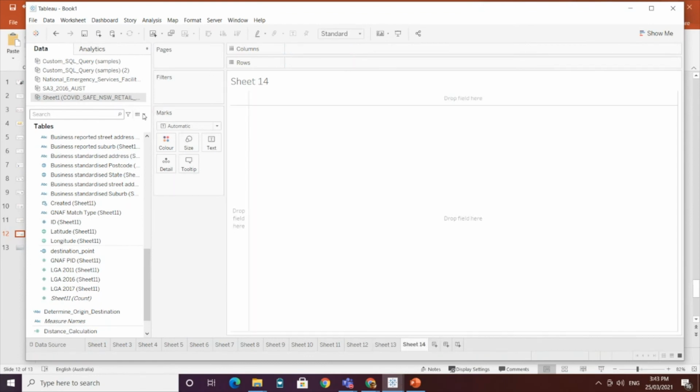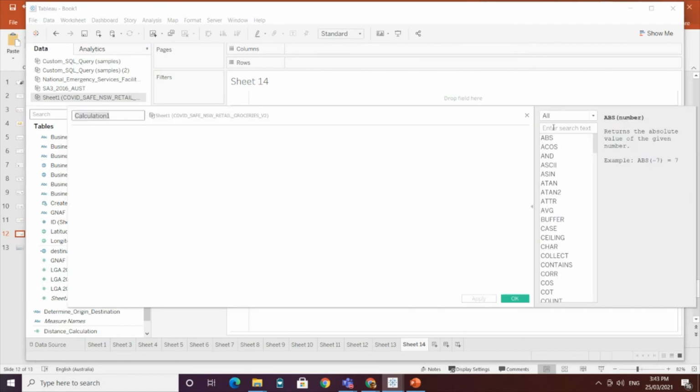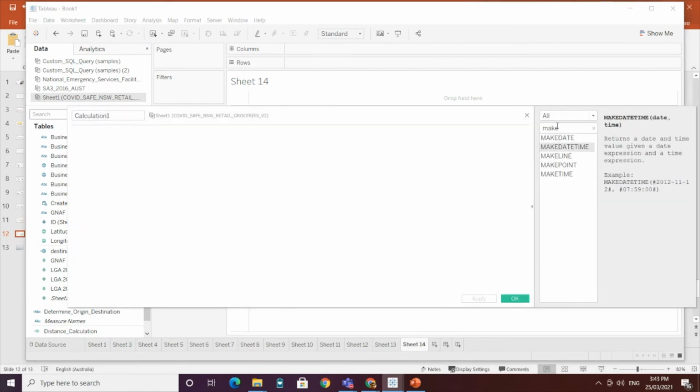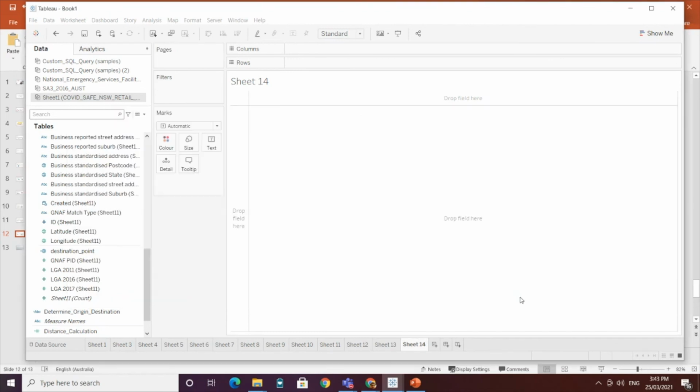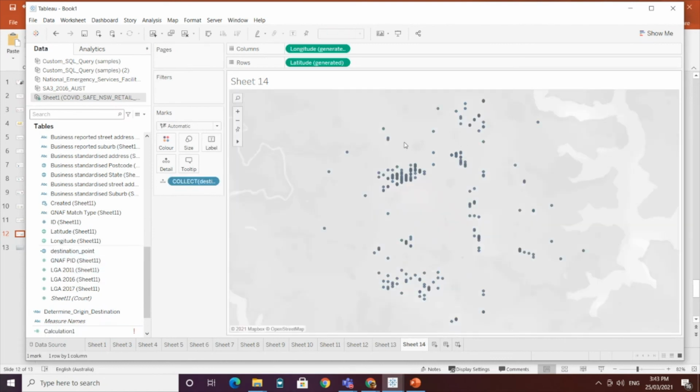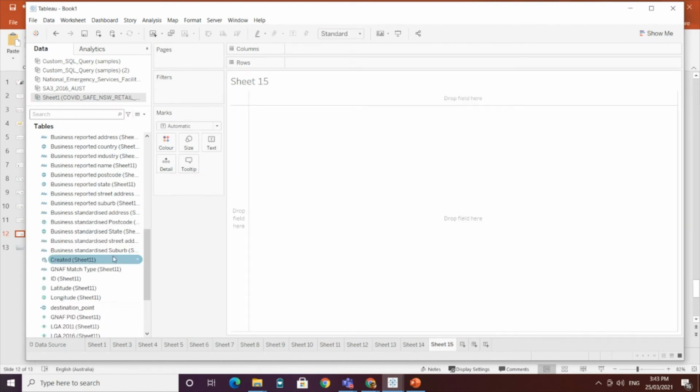And we have a calculation for that as well. We have a calculation called make line, and all it does is create a line between those two points. Before I go in there, I'm going to click on destination points and then origin points as well.